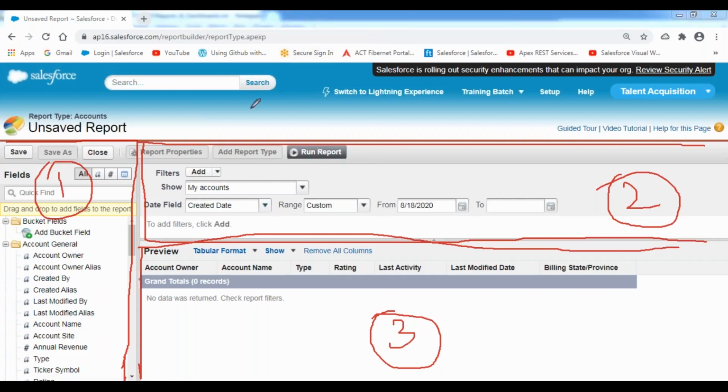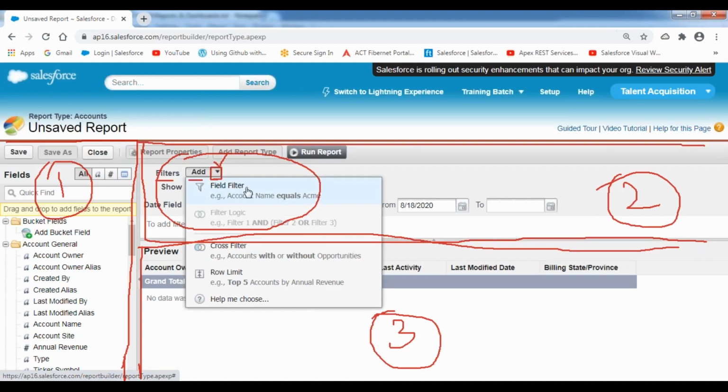Upon filtering the data, if you want to add any conditions, we can add the condition by using the filters option. Upon adding filters here, you will have the add option. Don't click on add directly. Here we have a small pick list. Click on this small pick list to select what type of filter you would like to add. Once you expand this, you will have field filter, cross filter, and row limit filter. Three types of filters are available.